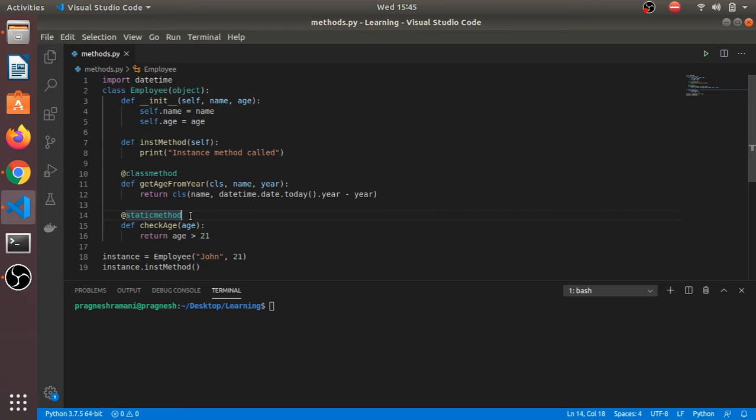And for static method, you don't need to pass any specific argument like class method. Okay, you can create the static method without passing any specific arguments. So this is how you can create the static method. And while using the class method, that class method changes the variables of the class, which is applied to all the instances of the class. Okay, basically class method can change the state of the class or variable of the class.